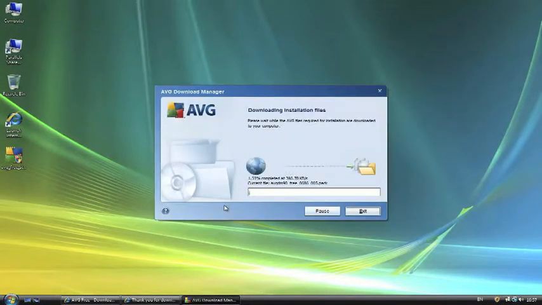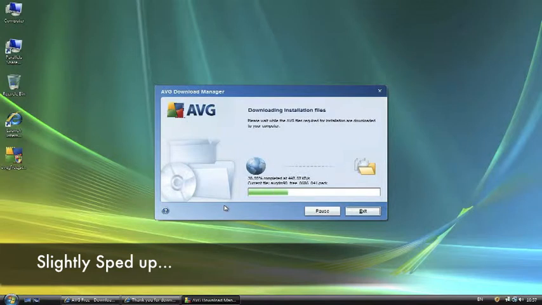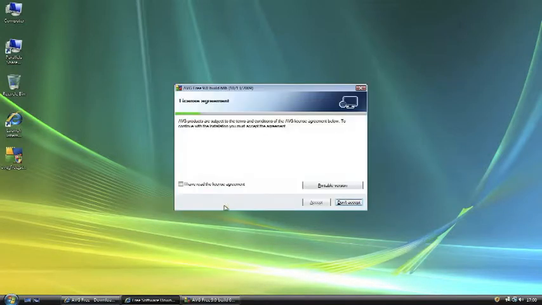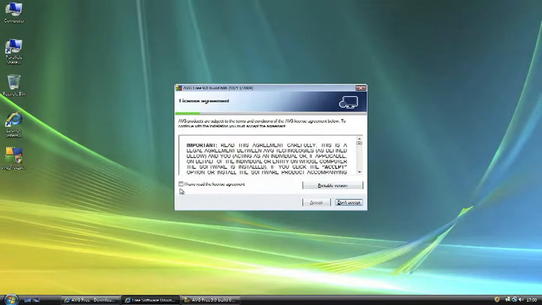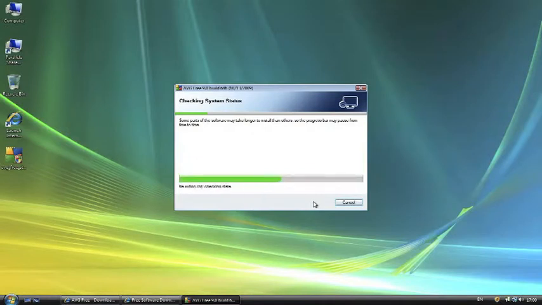And this is the ever so slightly long download. I'll try and speed it up. Here we go. Click on read. You can give it a good read, blah blah blah, same old license agreement thing, accept. Now it starts installing.